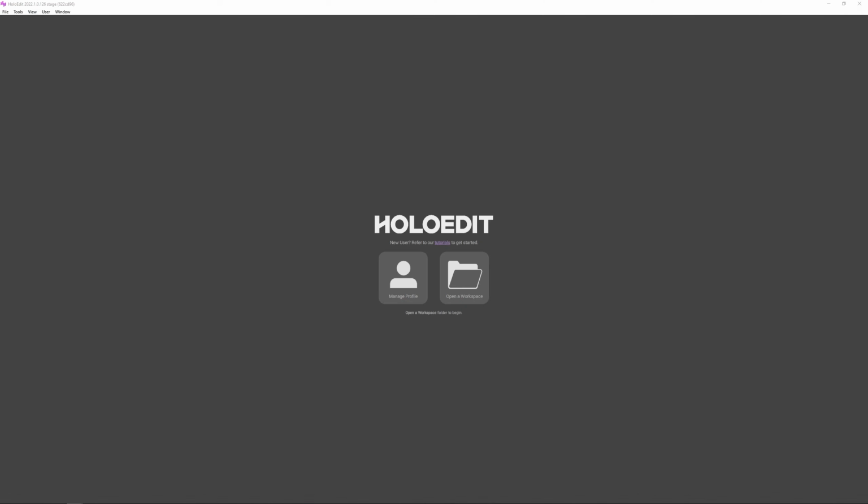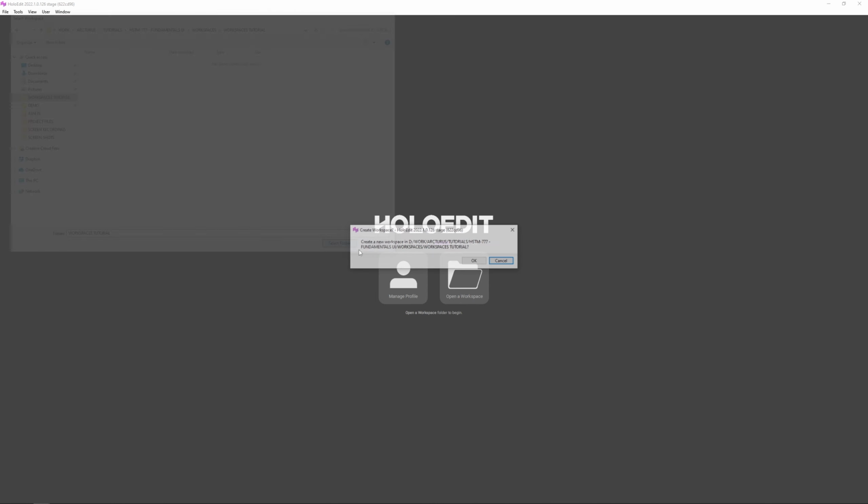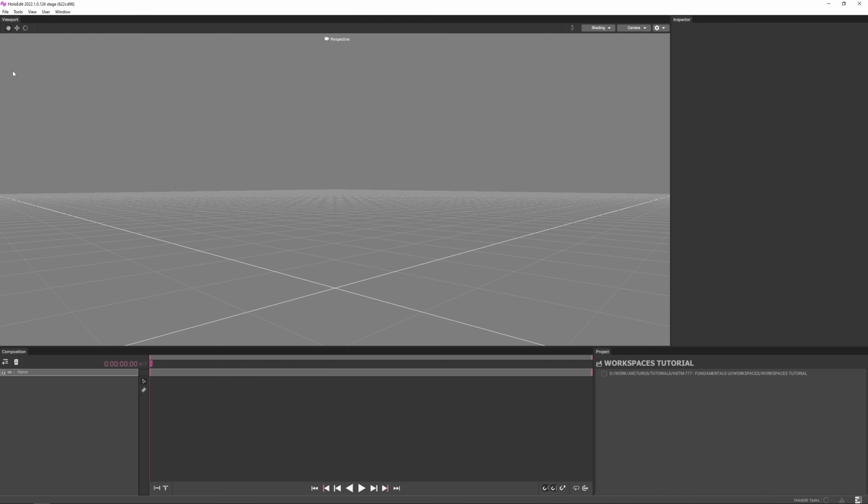The first time you open HoloEdit, or after closing an active workspace, you'll see a screen prompting you to open a workspace folder to begin. If HoloEdit doesn't detect an already existing workspace, you'll need to create a new one. Select the Open a Workspace button to create or select a workspace. Once working within a workspace, use the File menu to open a new workspace or close your active workspace.